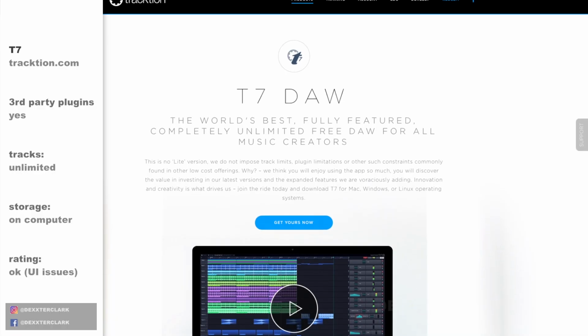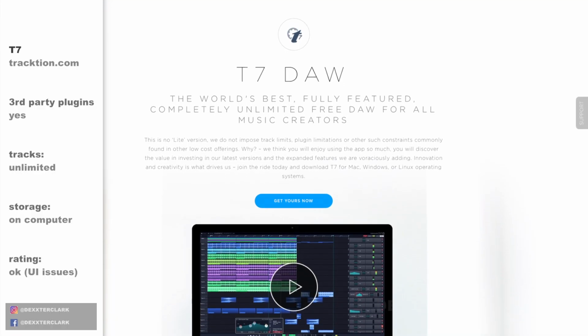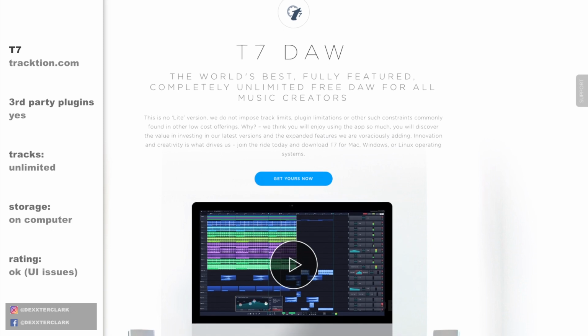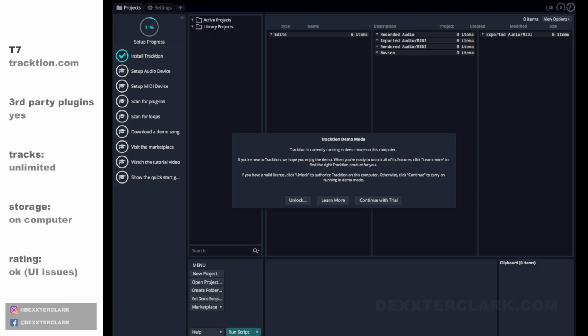T7 is free, but of course they like you to upgrade to their paid version of the DAW called Waveform for $70. T7 is available for Mac, Windows and Linux. You are greeted with a nag screen. If you click unlock and enter your user credentials, you can continue.